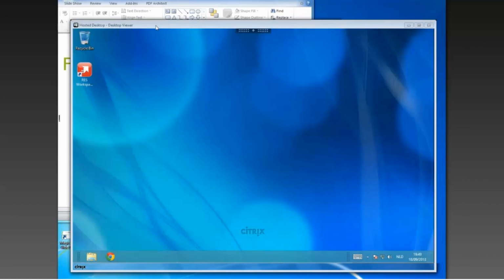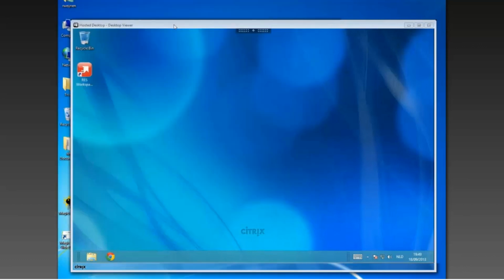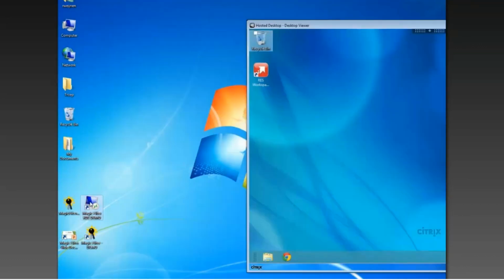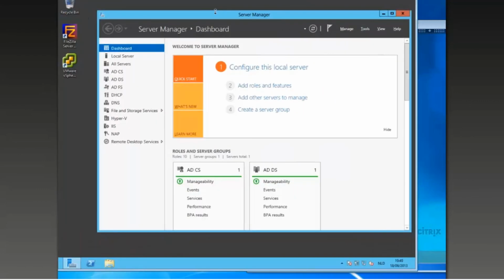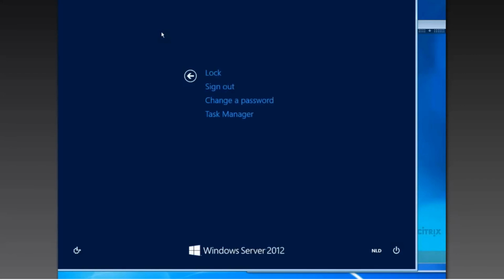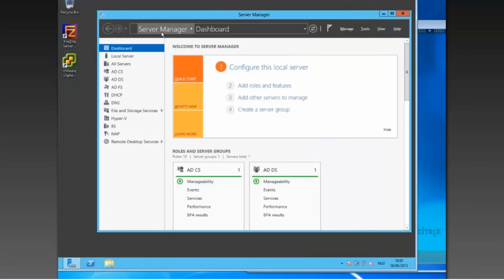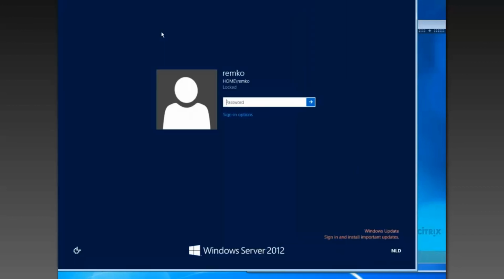Well, let's do the same thing, but now with an RDS session. So I have a shortcut to an RDP session here. I'll maximize this out, and I can press Ctrl-Alt-Delete. I go to the lock screen, and the same with Windows Lock. And we go to the lock screen as expected.